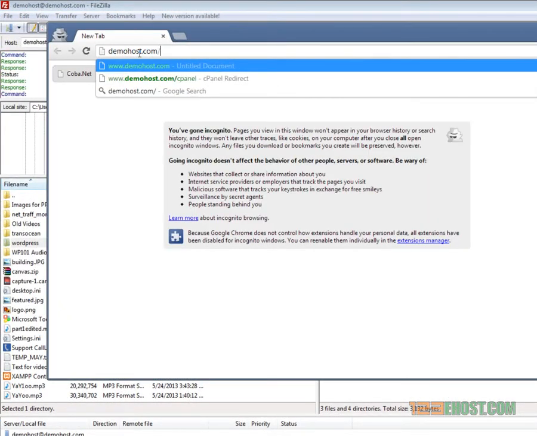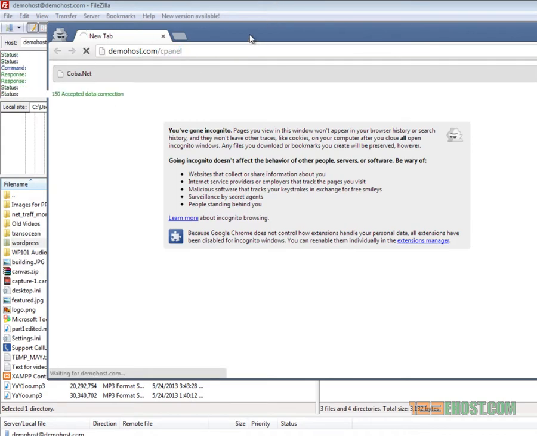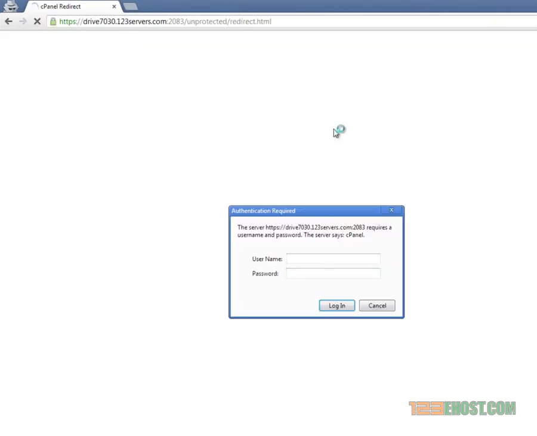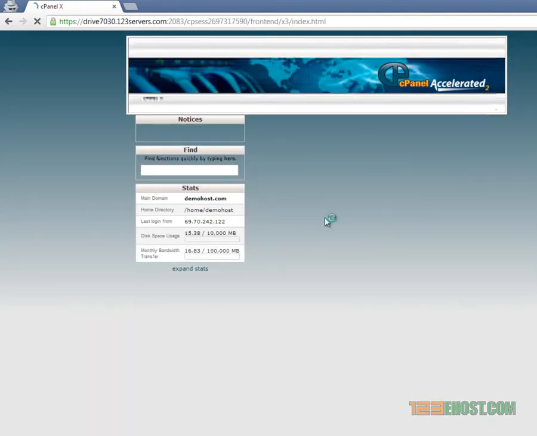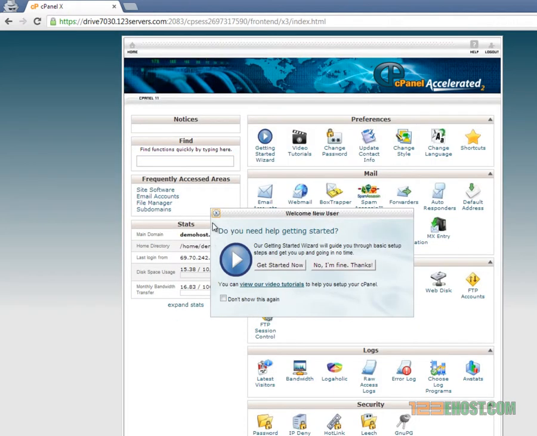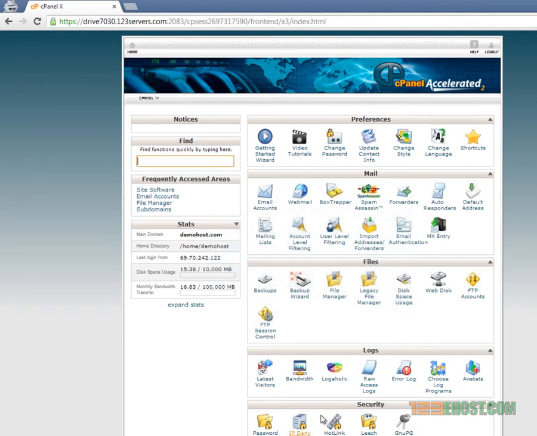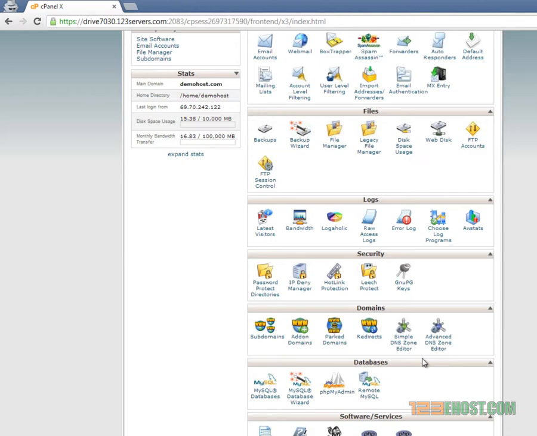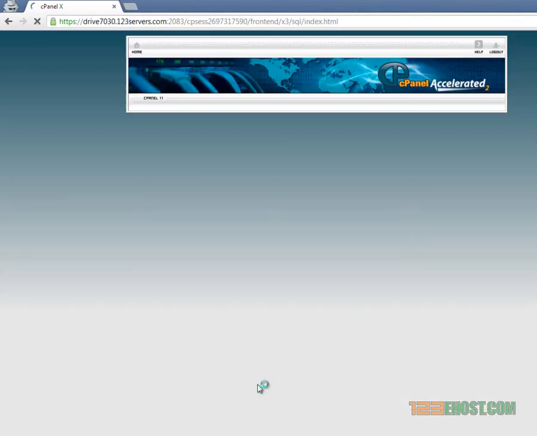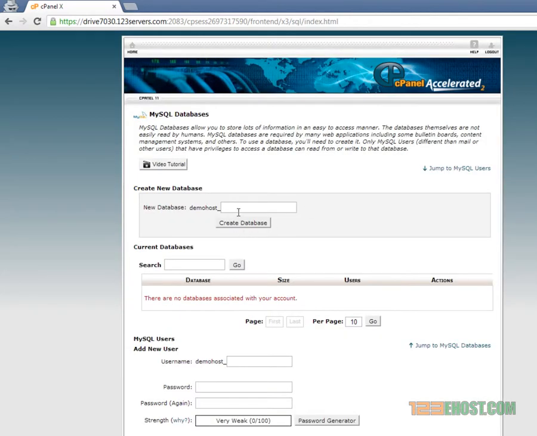Go to your domain name /cPanel and log into your cPanel dashboard. Once you log in, under Databases, click on MySQL Databases. We must create a new database. Type in a database name and then click on Create Database. Copy the name of this database and put it somewhere close, since we will be needing it very soon.